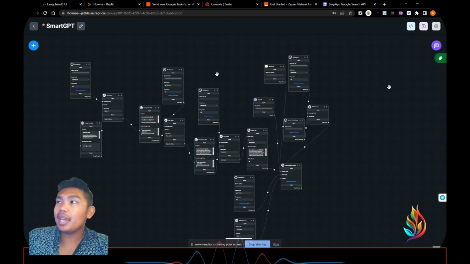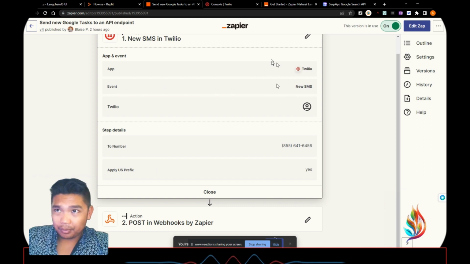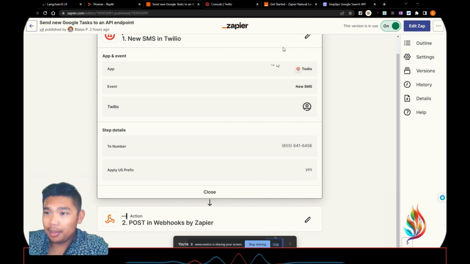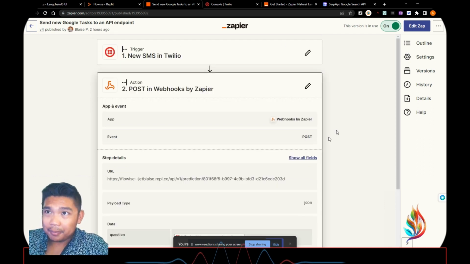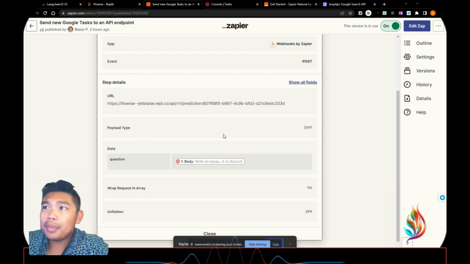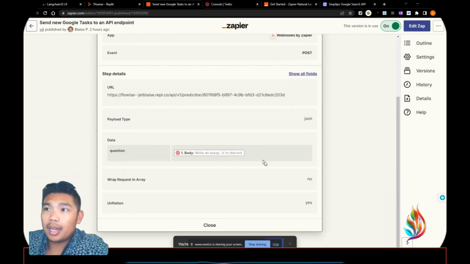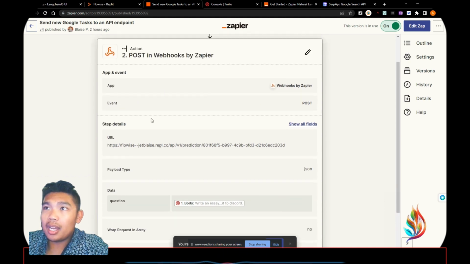So you get that API URL, which is the API endpoint. Fill in your Twilio information. Fill in your API information. So you can see I put the URL here. The main things, like the Twilio setup, is really easy. You'll make a Twilio account, and you'll fill in the information. Over here, the post and webhooks by Zapier.